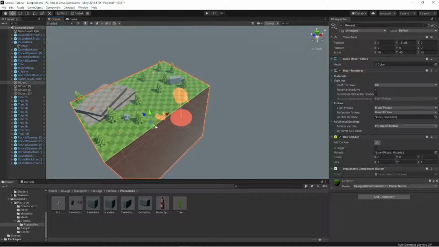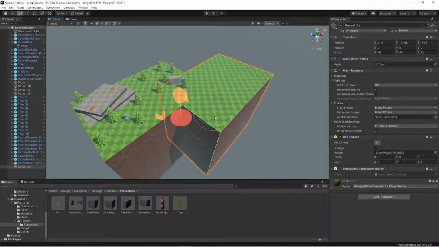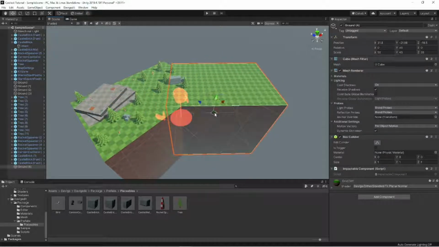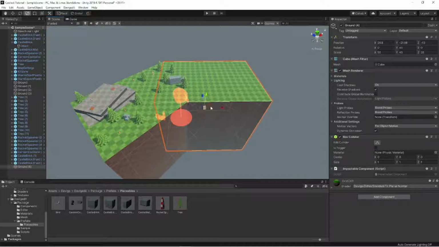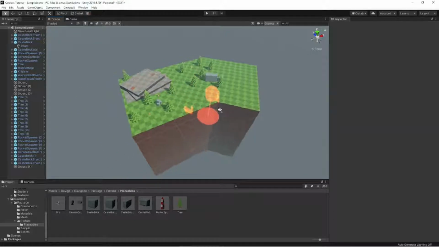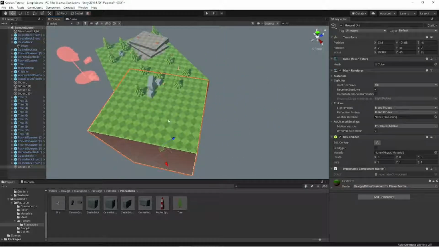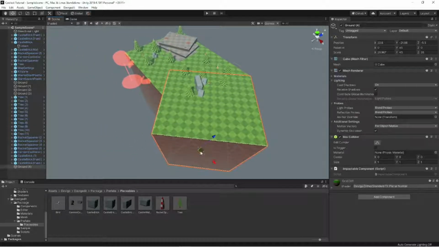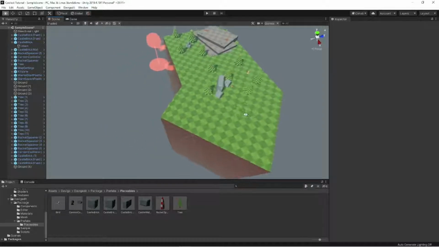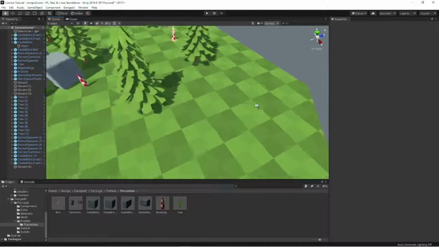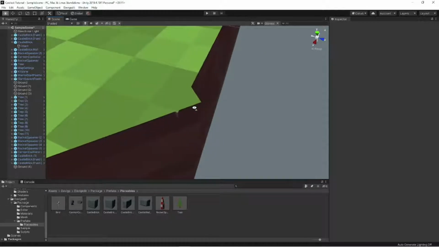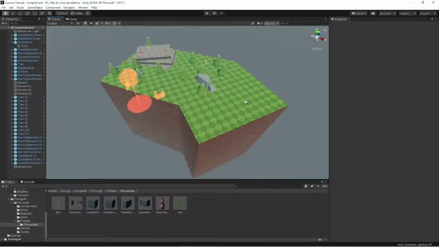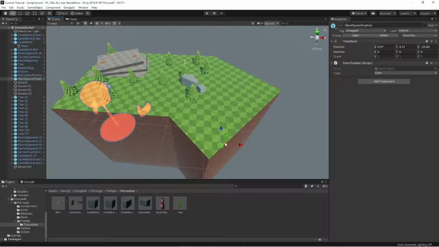Now what I'm going to do is copy with Control D, rotate that a little bit, and bring it here. We'll make that a little bit shorter. And as you can see now, we have a bit of a curve to the map, which looks kind of nice, makes it more interesting. You don't have to make all these perfect.